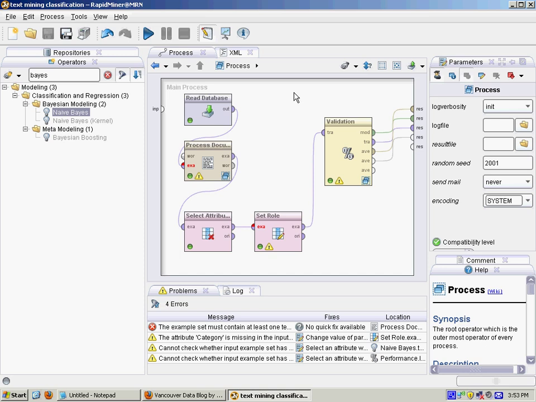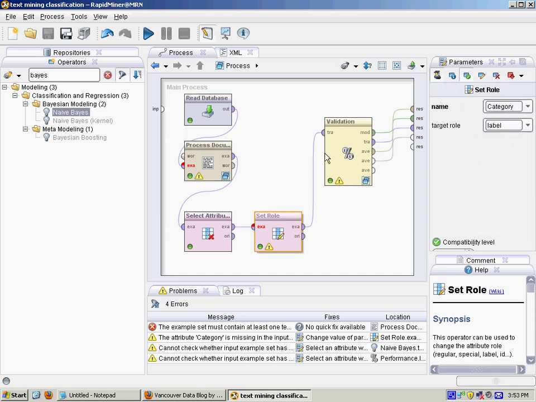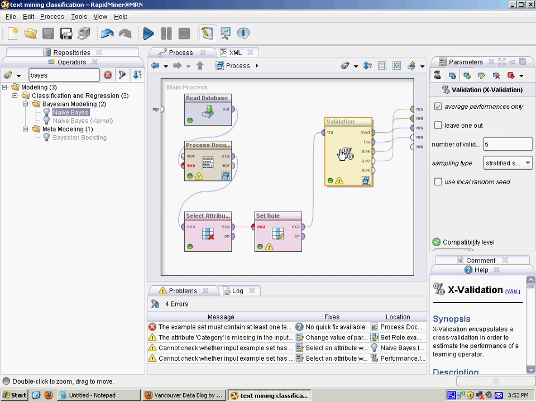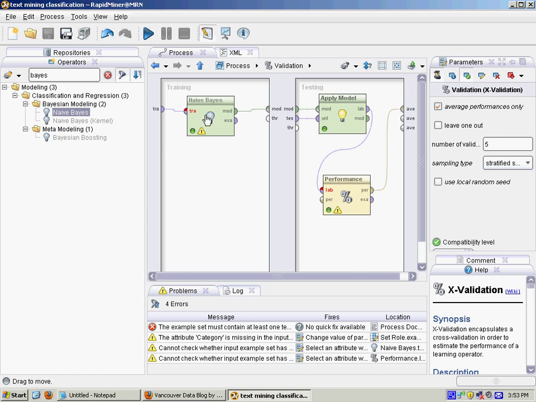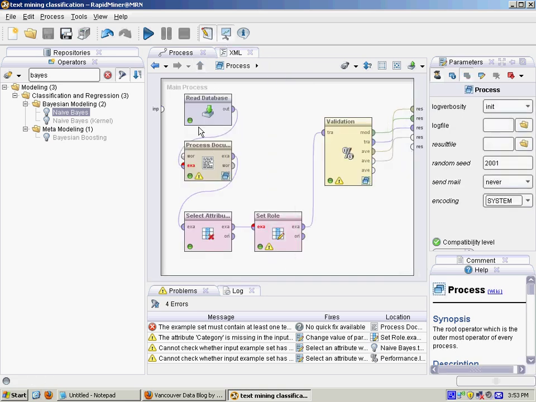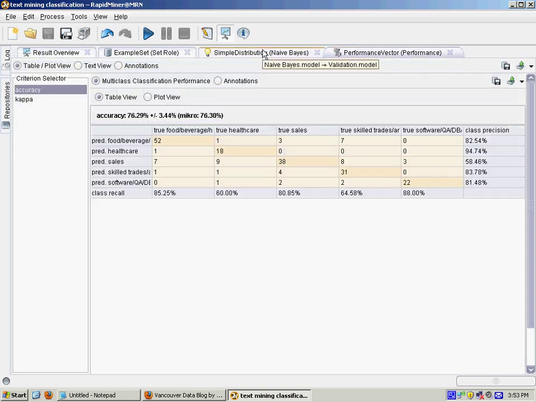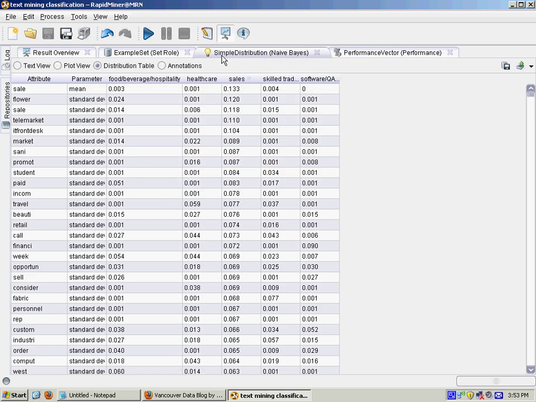So I talked about passing a category through the process documents operator, setting the right role to the right column, cross-validation, and how it's good for finding the proper error rate, and then picking different training algorithms, including KNN and naive Bayes, and then looking at the accuracy of a learner, as well as figuring out which words are important in terms of classifying. Okay, so that is the conclusion of this series of videos on text mining and RapidMiner.